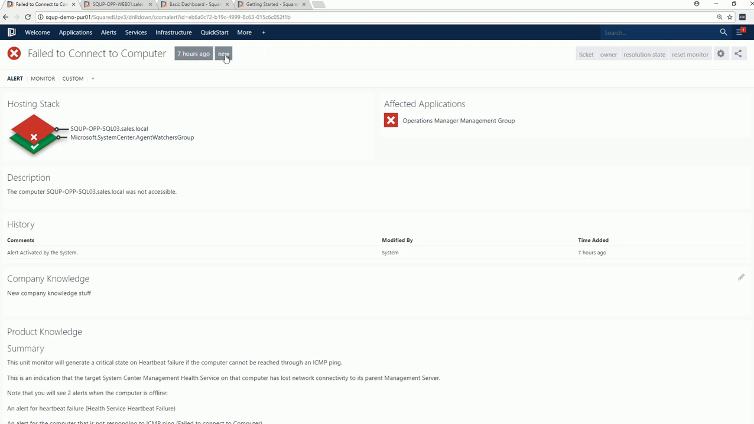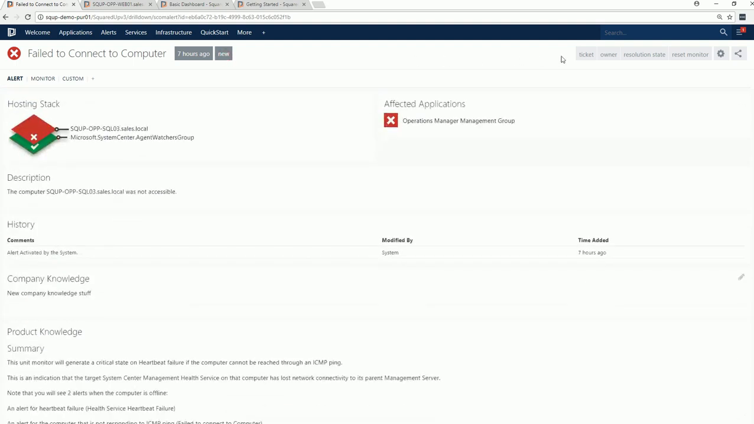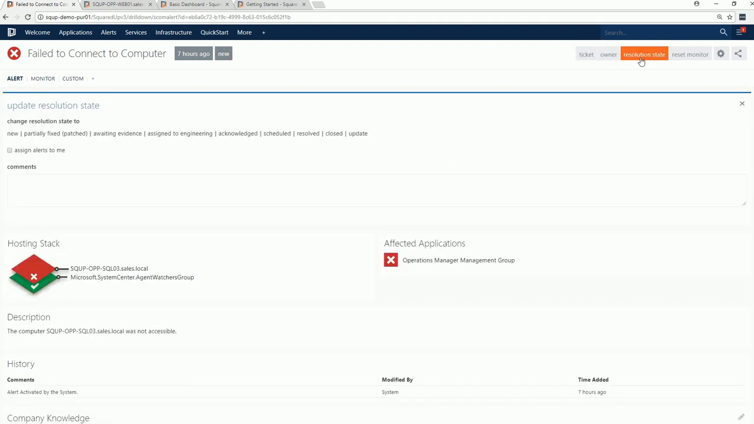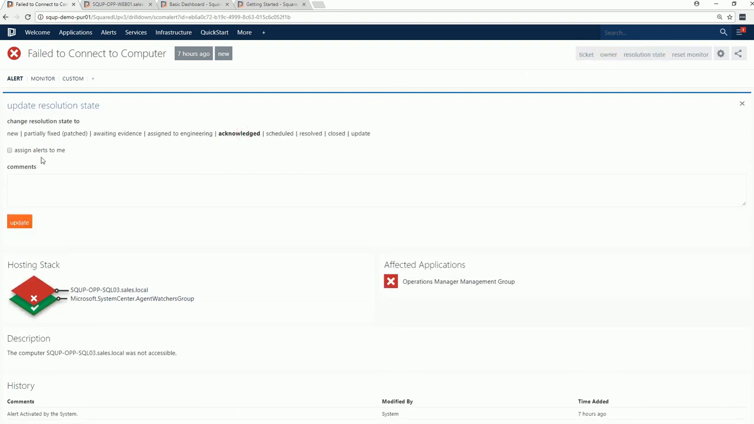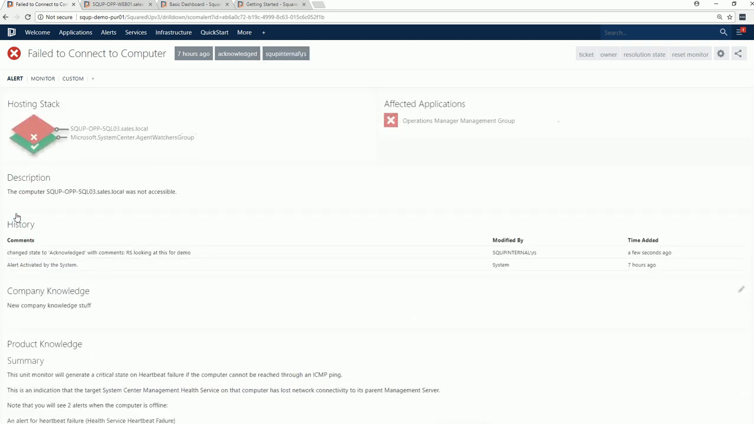Here we've got the current state of the alert, and if I click on that, you'll see that I can update that. And I can also do that here by clicking on resolution state. So in this case, I'm going to acknowledge this alert. I'm going to assign it to myself. I'm going to put RS looking at this for demo. And I'm going to update that. There we go. And we can now see this alert has been assigned to me. There I am, RS.